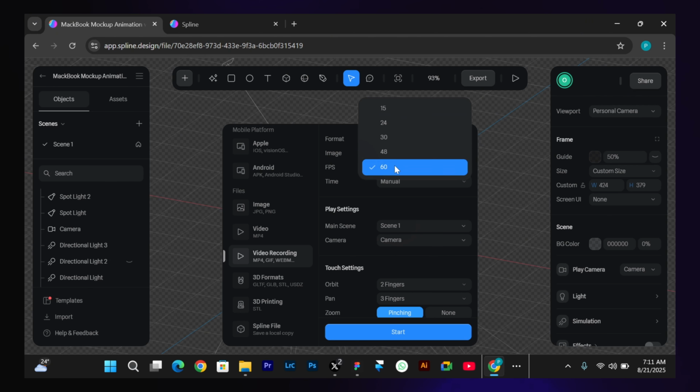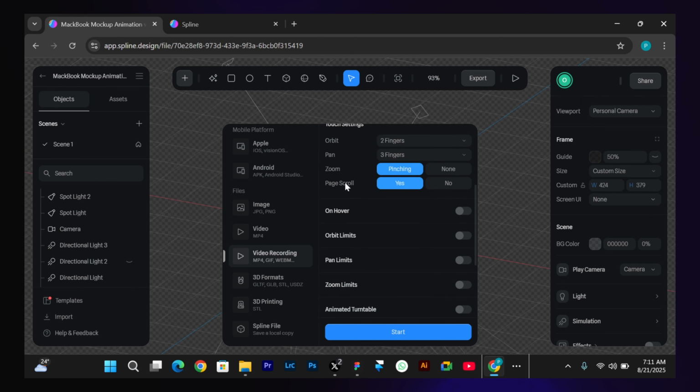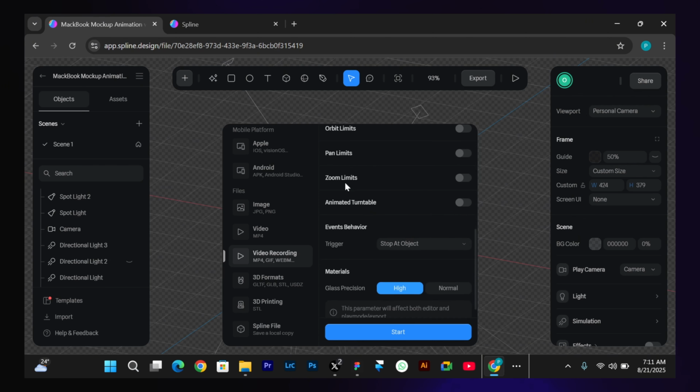But one thing to keep in mind is this: the higher the FPS, the more image sequences you receive when this file has been created. So choose wisely. But for this course, we are going to be going with 60. So the time is set to manual. Okay, I'm not really a Spline expert, so all these settings here, I don't really know what they are. The first setting is actually okay to go.